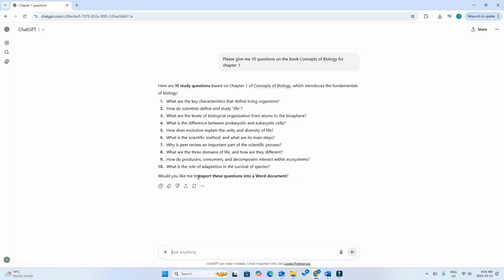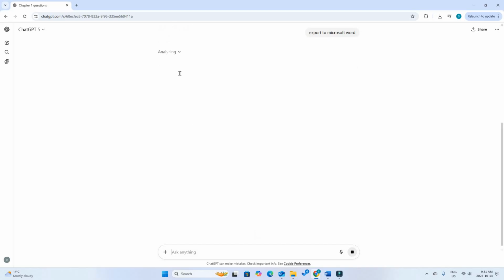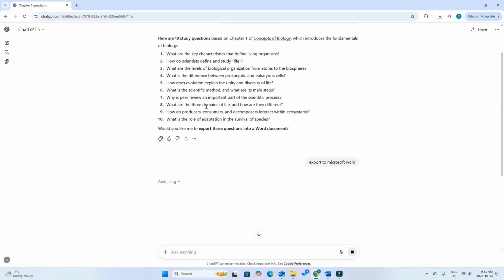Now, they have a perfect follow-up question here, which is if you would rather have these study questions printed, it can export it for you, but you would need to have ChatGPT Plus. I do have ChatGPT Plus, so let's go ahead and let it export to Microsoft Word. And it will take the contents here and put it into a Word document for you.